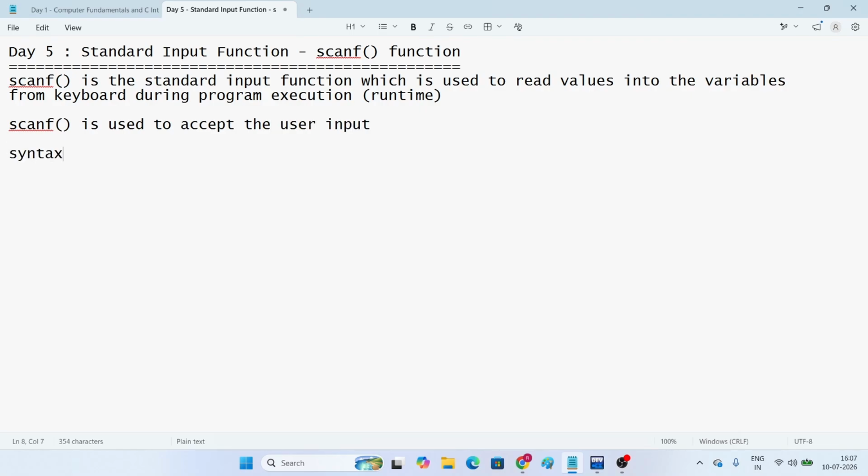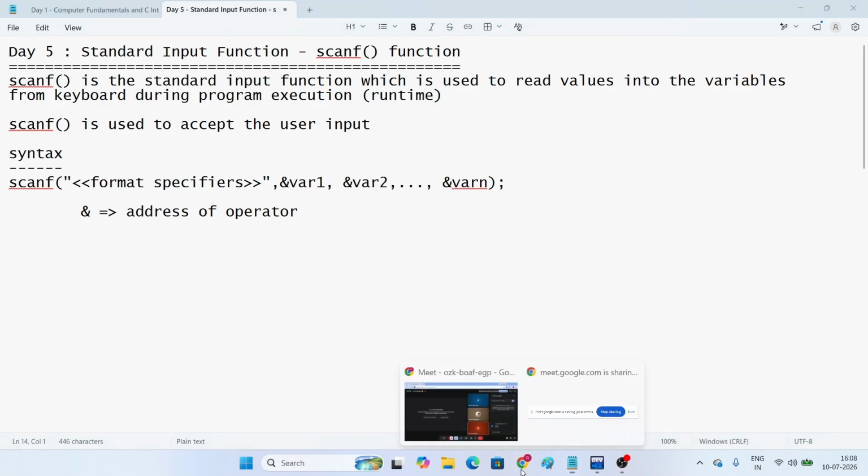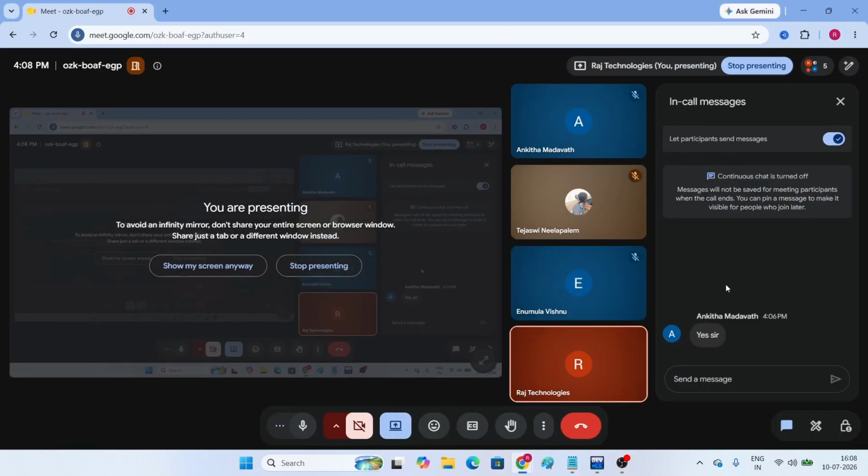And the syntax of scanf is, we use the keyword scanf, then within double quotes provide the format specifiers, then comma, &variable1, comma, &variable2, like that, up to &variable n. This & symbol we call the address of operator. Right?